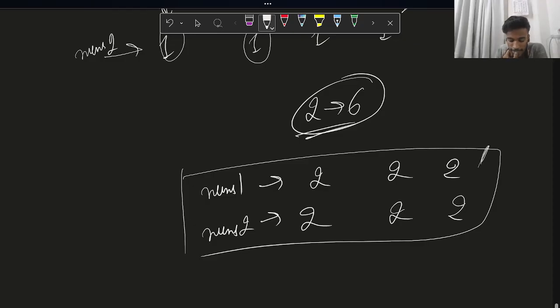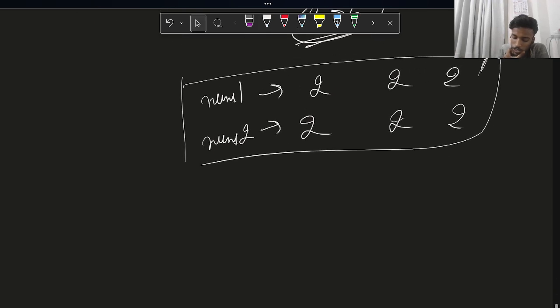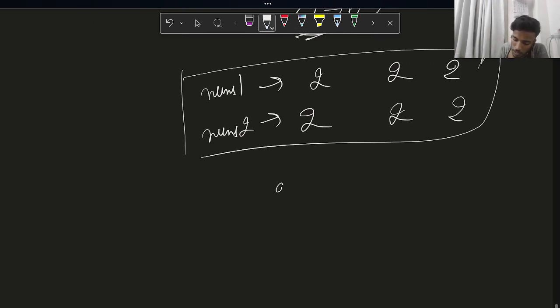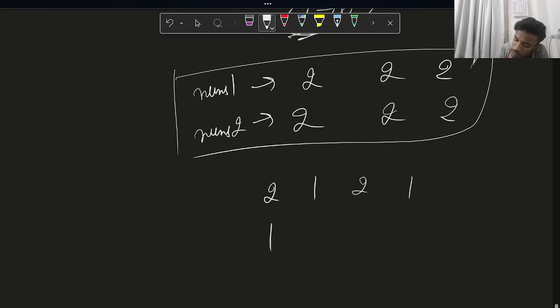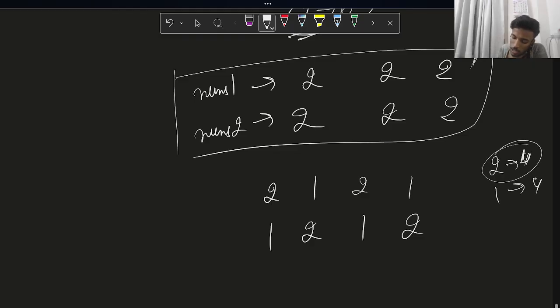Now suppose a case like this happens, like 2, 1, 2, 1 and 1, 2, 1, 2. See this case. 2 is appearing 4 times, 1 is appearing 4 times. The nums1 array should contain two twos, and the nums2 array should also contain two twos. So this is satisfied. The nums1 array should contain two ones, and it is containing two ones. And the nums2 array should contain two ones, and it is containing two ones.